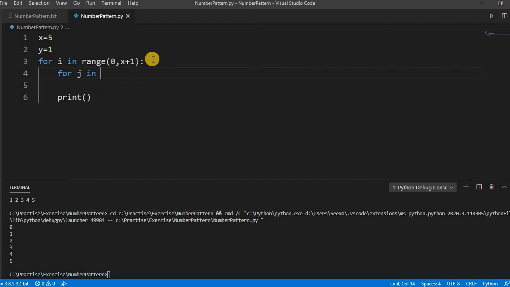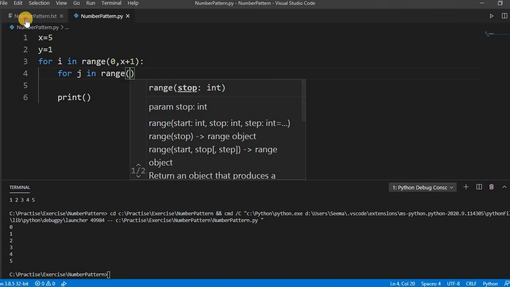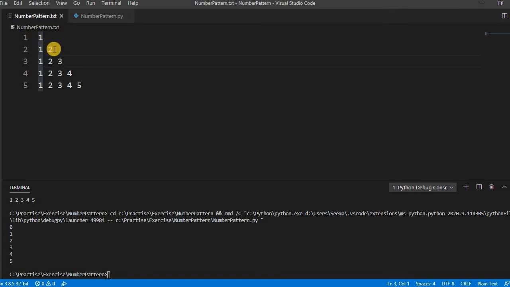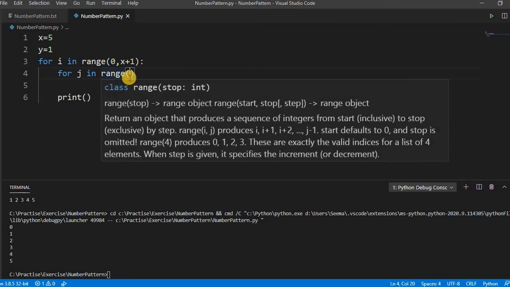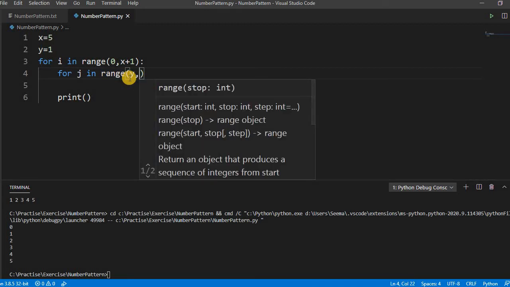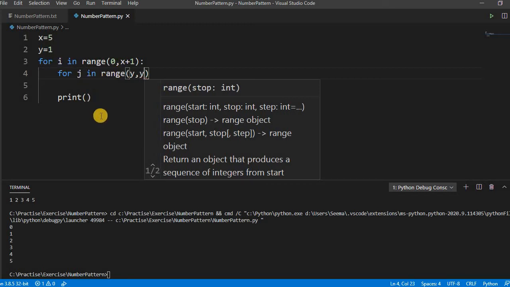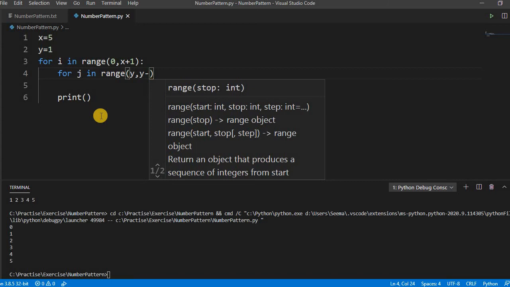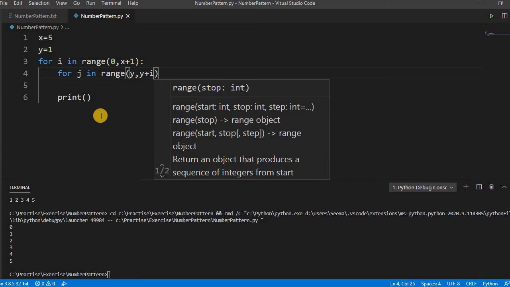So for j in, again we have to get the range. It must start from 1, and then it prints 1, 2, 1, 2, 3, 1, 2, 3, 4, 1, 2, 3, 4, 5, right? So how will we get the range? Here we have to provide y, because we have to start from 1, and until where does it go? In the first round, it only prints 1. It means that y plus i, right?